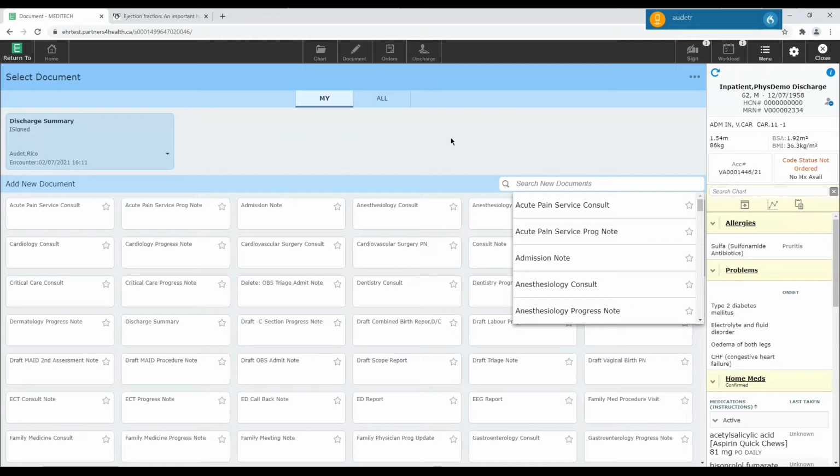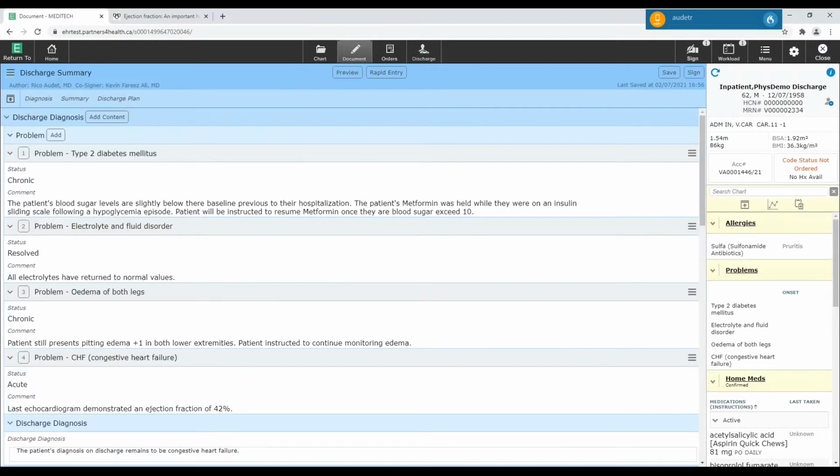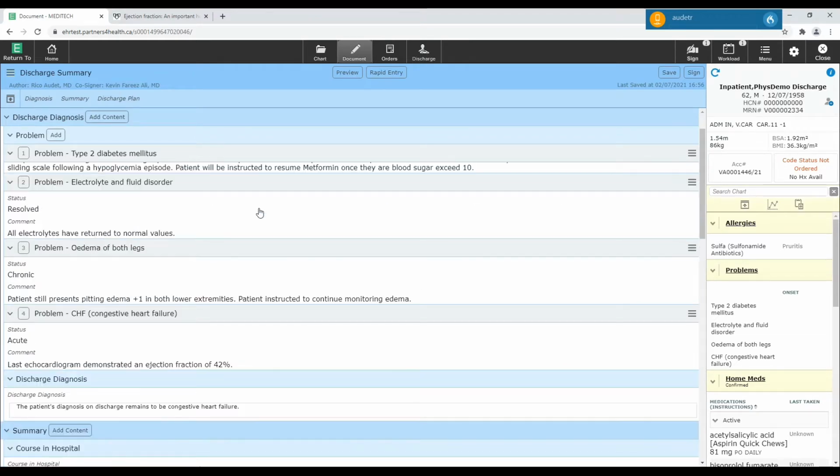The discharge planning process can be initiated at any point during the patient's stay. So in this case, I will return to the discharge summary that has been initiated and I will continue editing it. So I can see the document that has been initiated is right here. Now that I have the discharge summary open, I can see the documentation that was previously initiated.